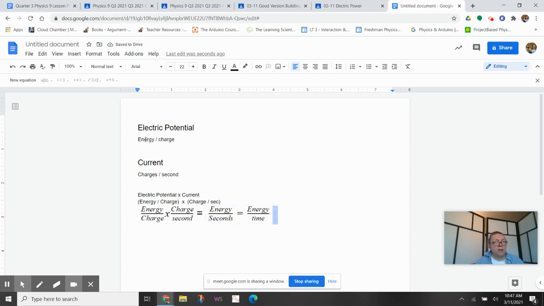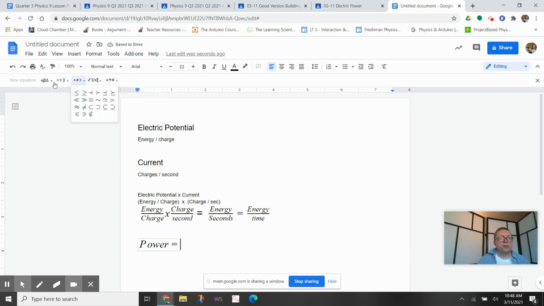So if we take electric potential or voltage and multiply by current, that gives us electric power. That tells us how quickly we use electrical energy. So I'm going to type that in as another equation here, just so we see the whole thing. I'm going to say big P for power. I'll just type out the word power. Equals the potential difference, voltage, times current.